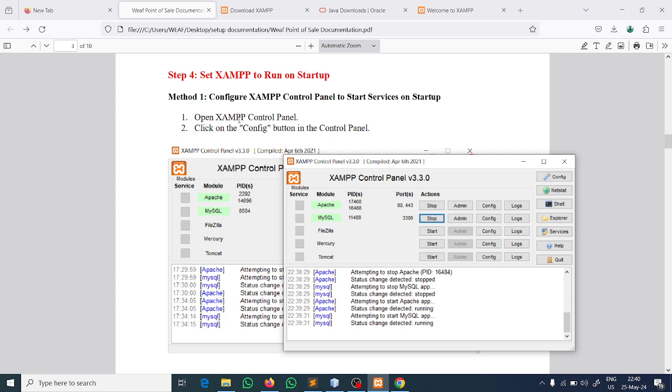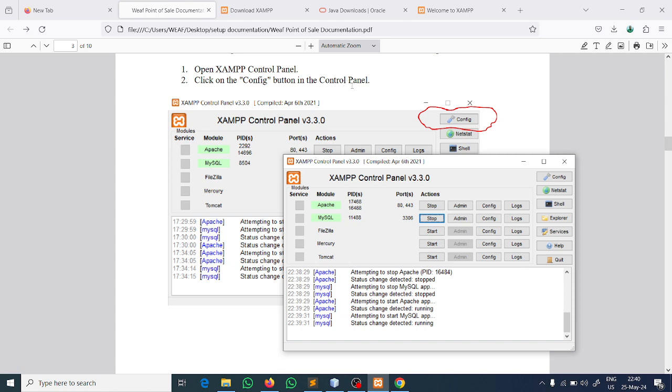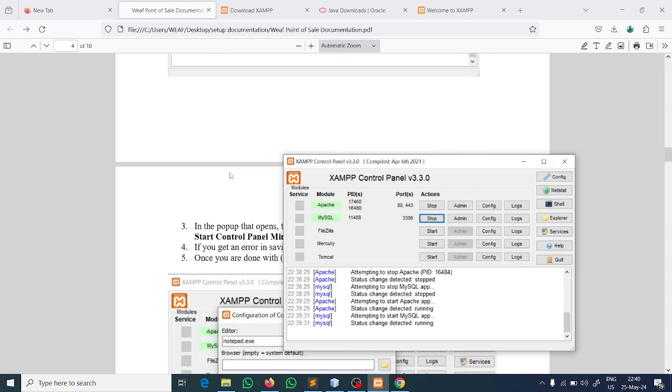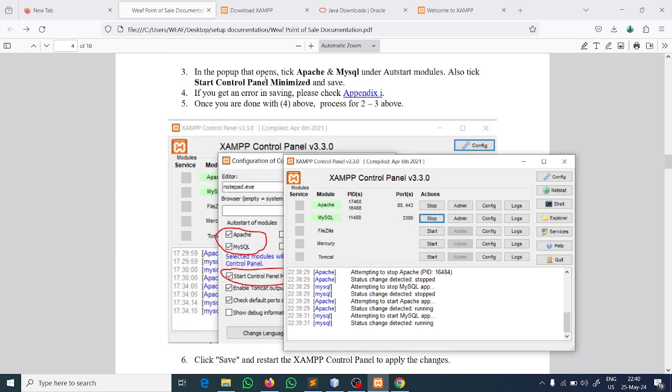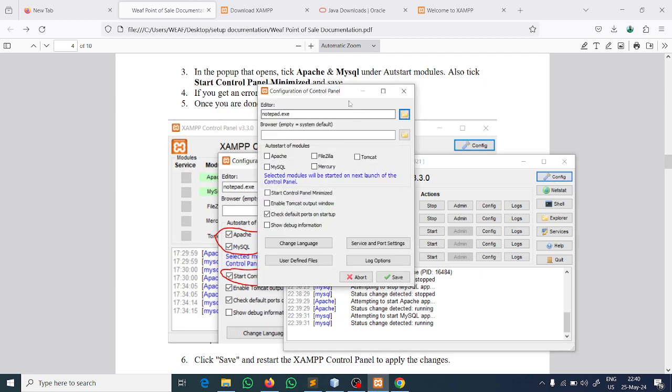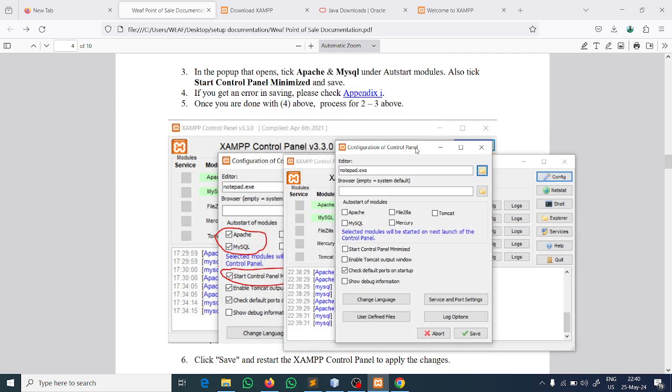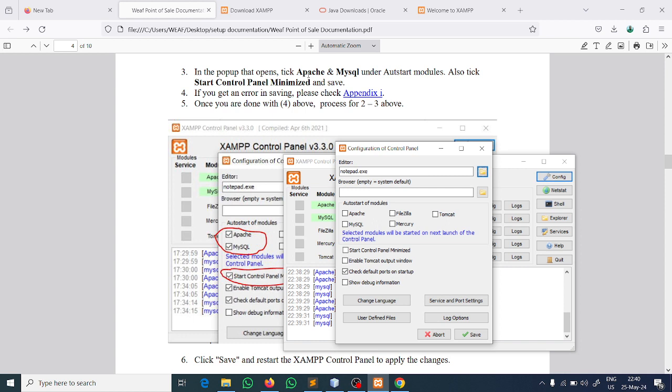So we are saying open XAMPP control panel, which is this. Click on config button in the control panel and we highlighted this, which is this. Let me say next step. In the pop-up that opens, tick Apache and MySQL under auto start modules. I'm going to click on config. Now this is a pop-up. They're saying click on Apache and MySQL. These are the ones. Alright.